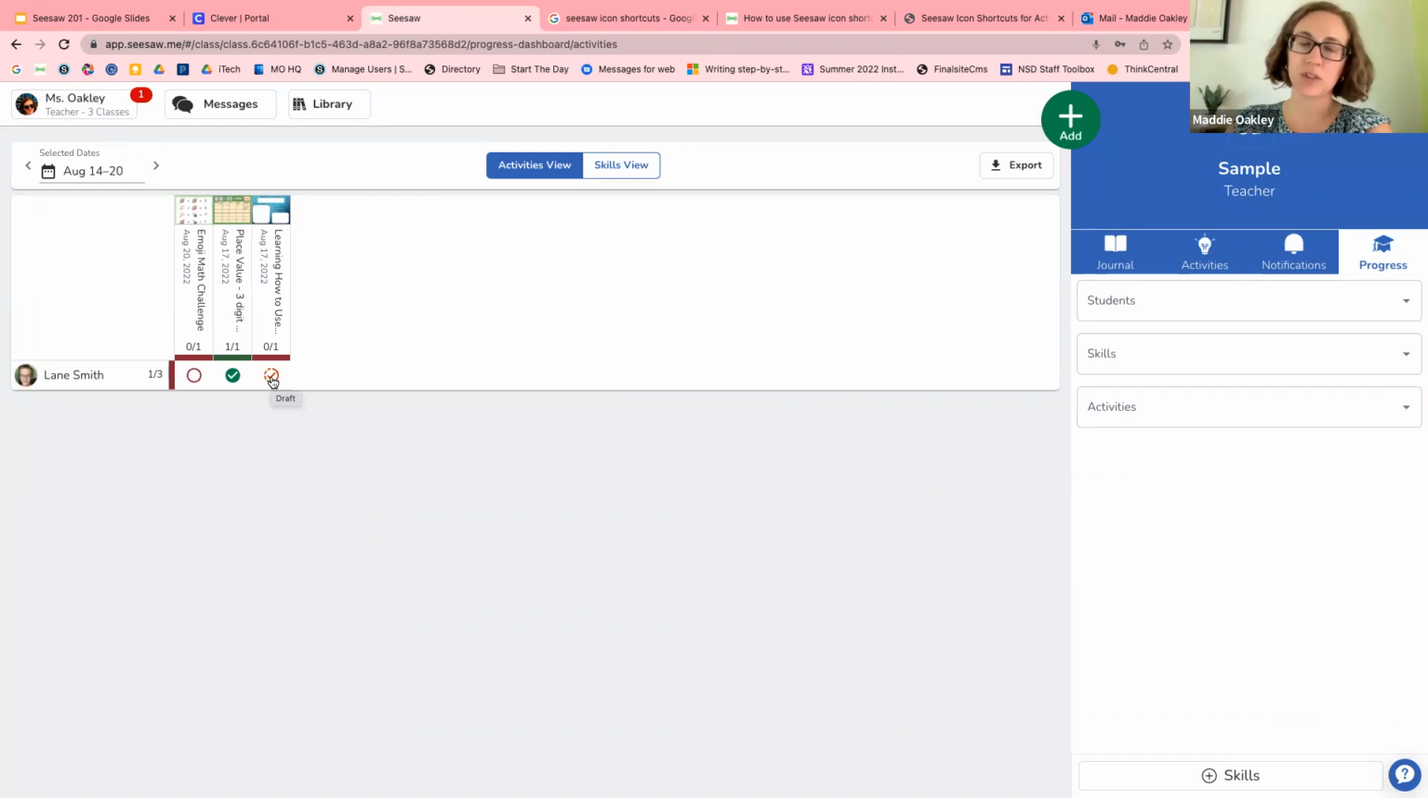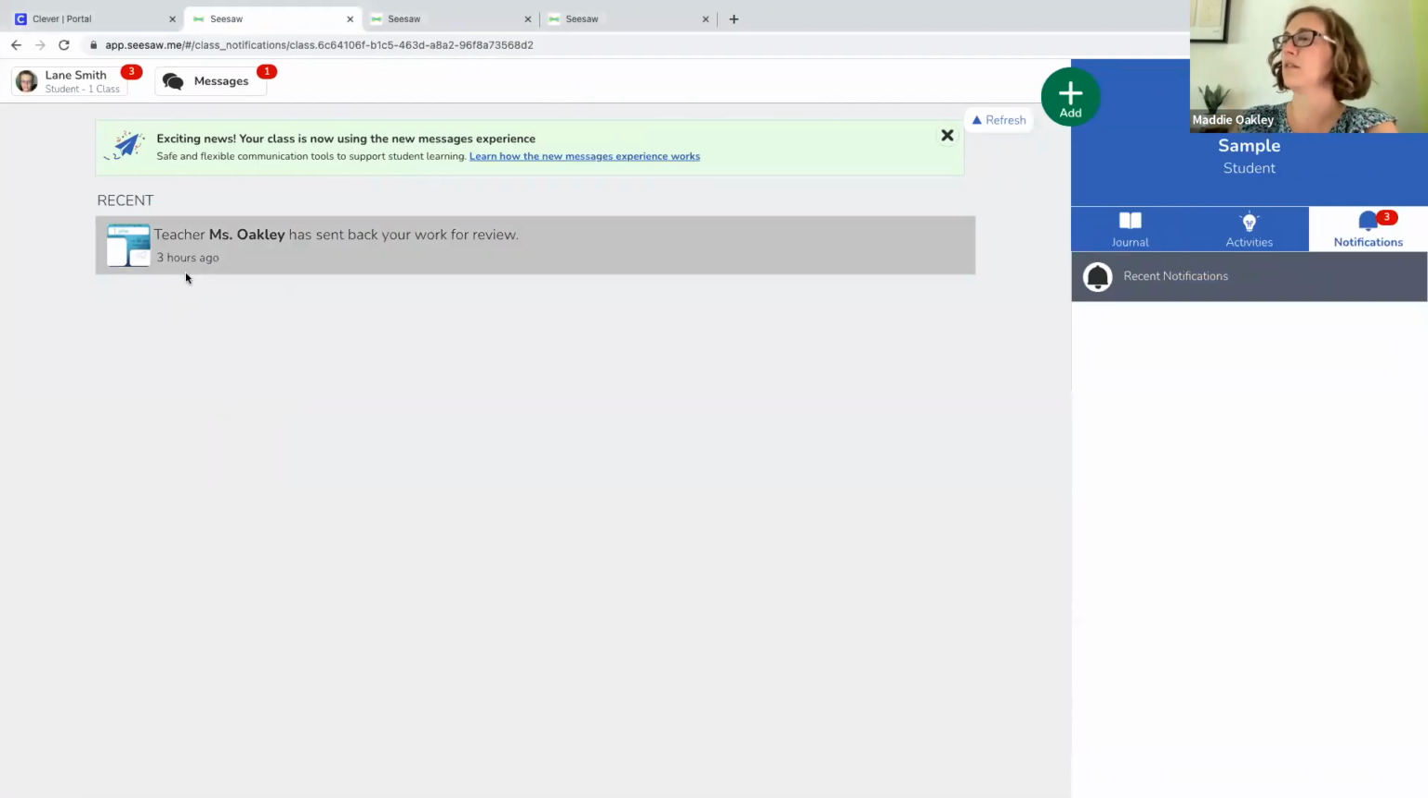So a lot of those symbols stay the same to make it pretty easy for you to tell what's happening with things. That green check means done, just like it does when they submit it. The check with the circle around it, that's kind of a yellowy orange, also shows up here when it's in draft.